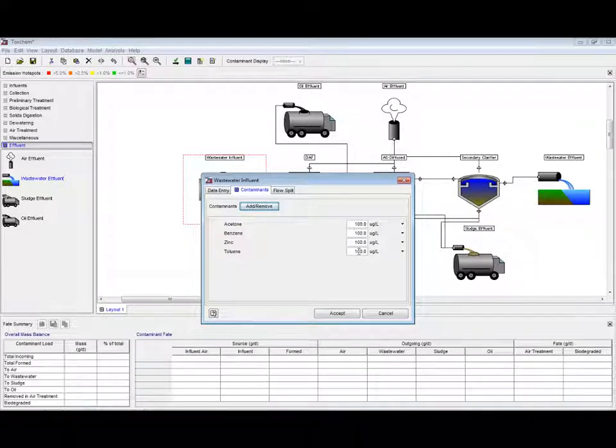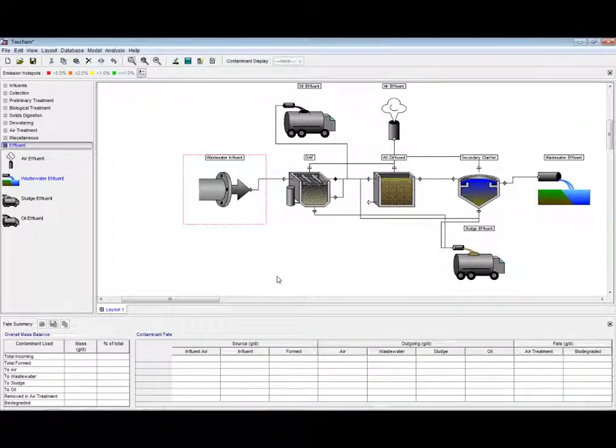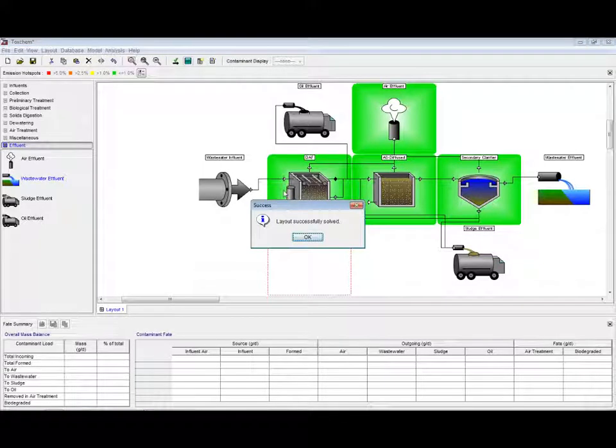You then specify the concentrations that are coming in for your particular plant. And I'm going to leave all these at the default value of 100 micrograms per liter just for the purposes of this demonstration so that we can compare them relatively. Okay, so then once that's done, you can just click on this button here to solve the model.